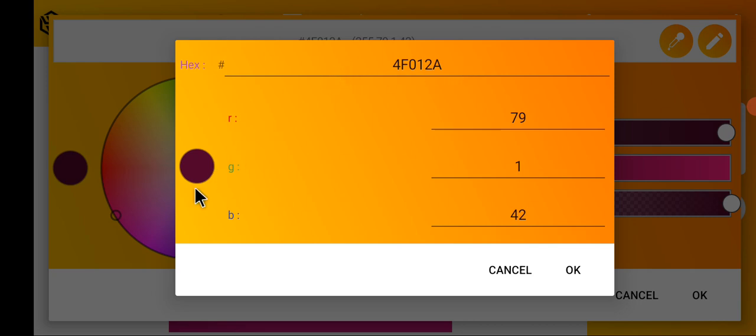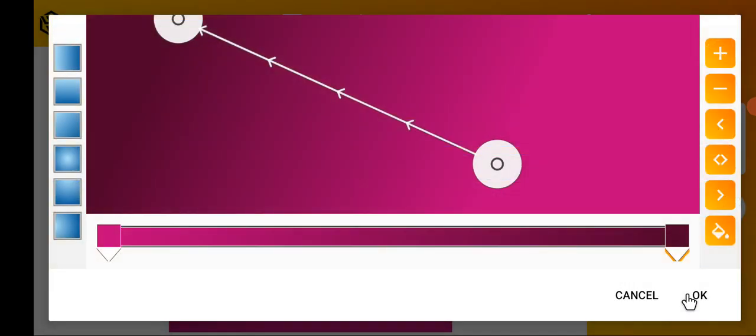So for the hex code of this color, we have 4F012A. I repeat again, 4F012A. Just click on your OK and OK.